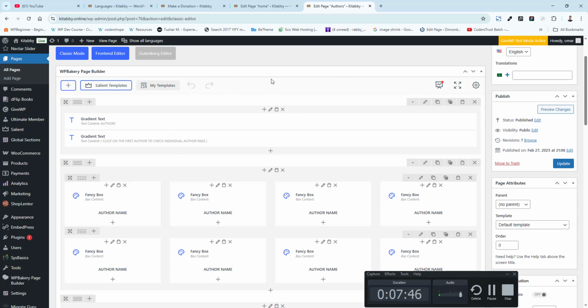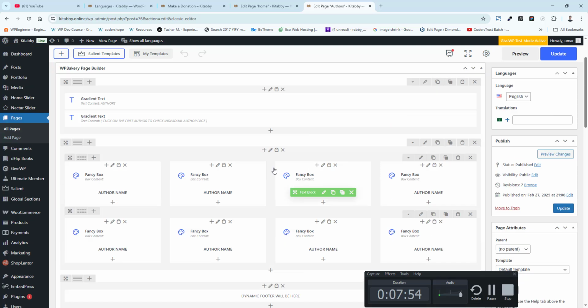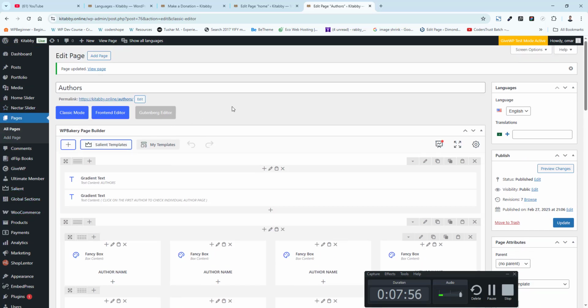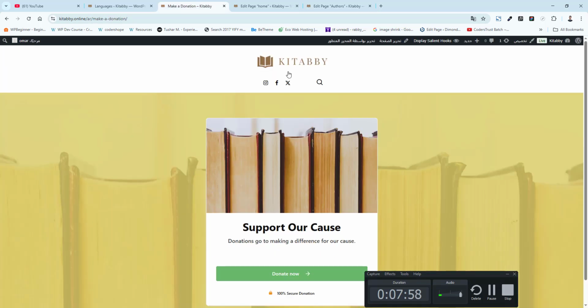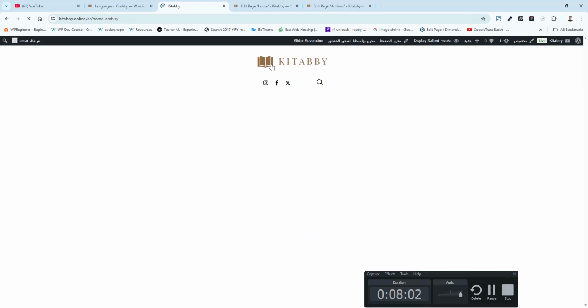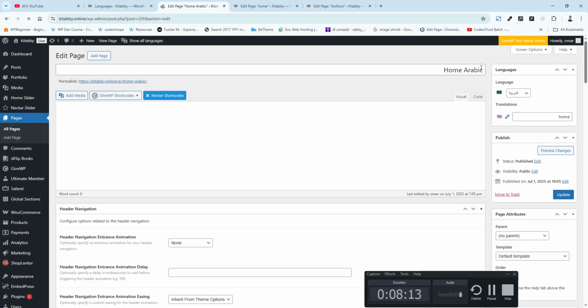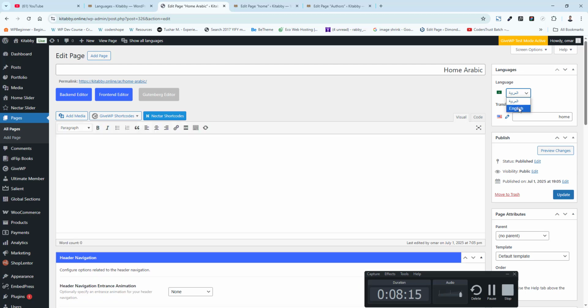It's like remaking all of the pages from scratch, like this. I mean the home page, the author page, and then the slider, the main slider. This one is showing us Arabic. We don't want it in Arabic, so click on the pencil icon and then English.